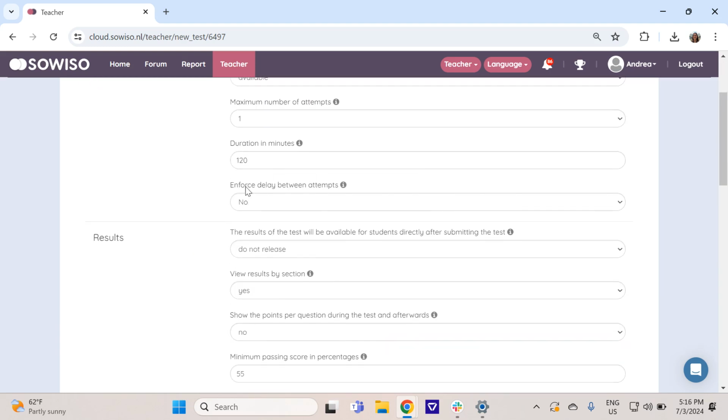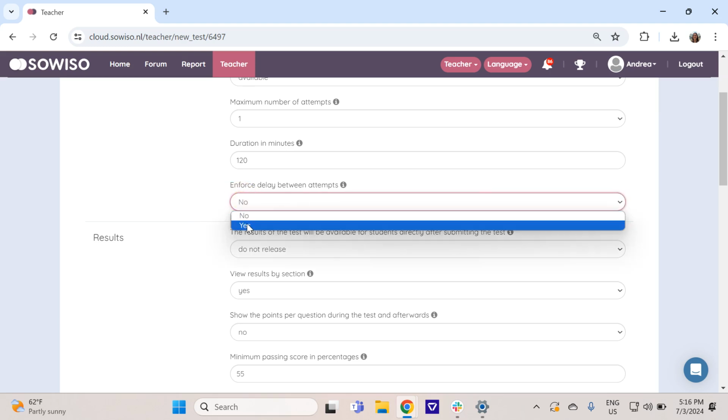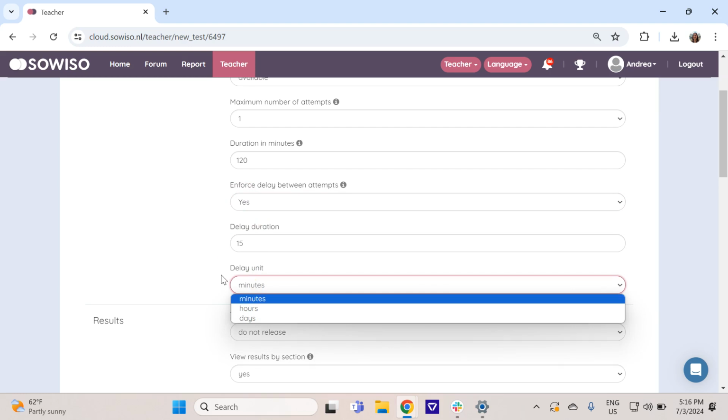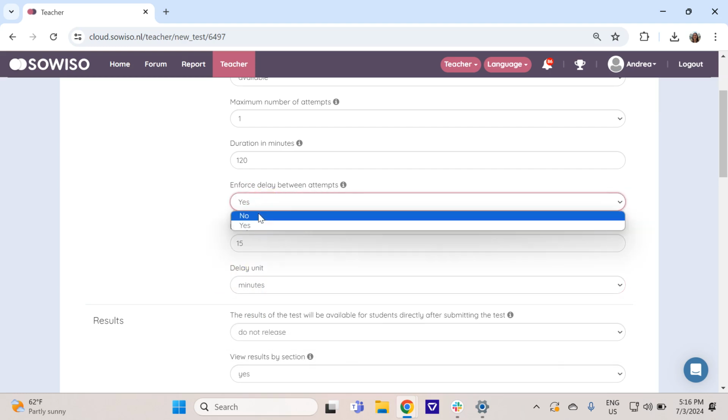You can also enforce a delay between attempts, and this is done if, for example, students can have multiple attempts and sometimes they refresh the exam and they want to get better questions next time. So just to prevent them from doing this, then you can give them a bit of a delay, like they can do it after 15 minutes or 15 hours or days even, so you can choose the settings here.